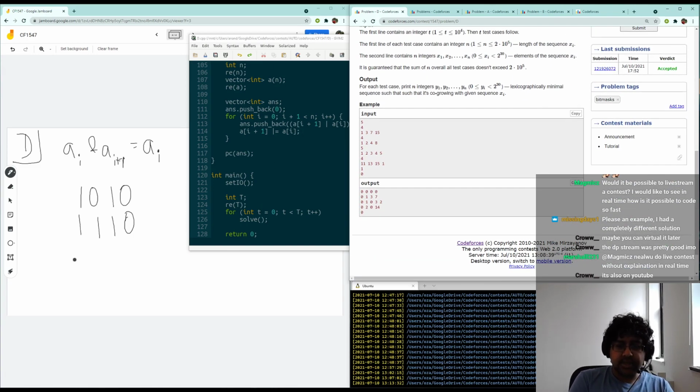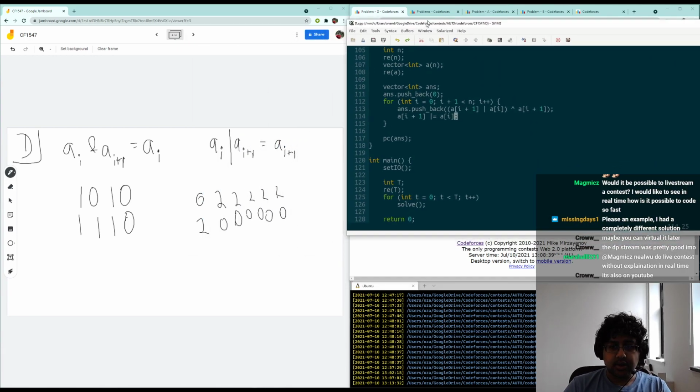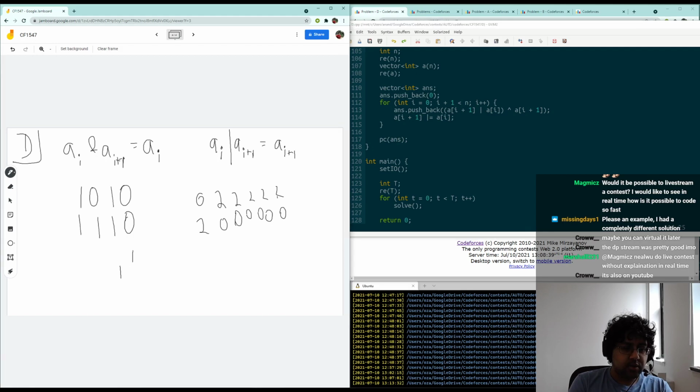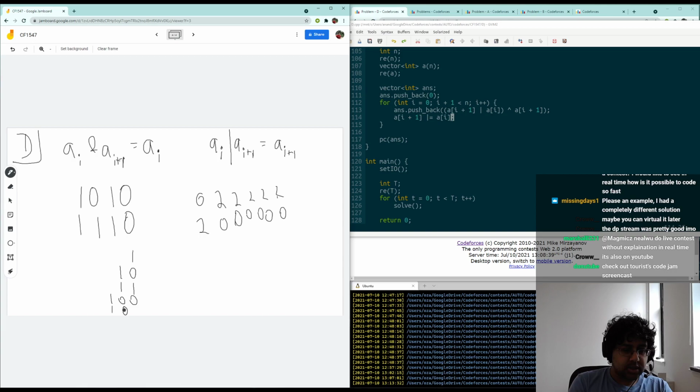So let's go through the example. Let's go through the second to last example. So the numbers are 1, 2, 3, 4. So in binary, that's like 1, 1, 0, 1, 1, 1, 1, 0, and 1, 0, 1.